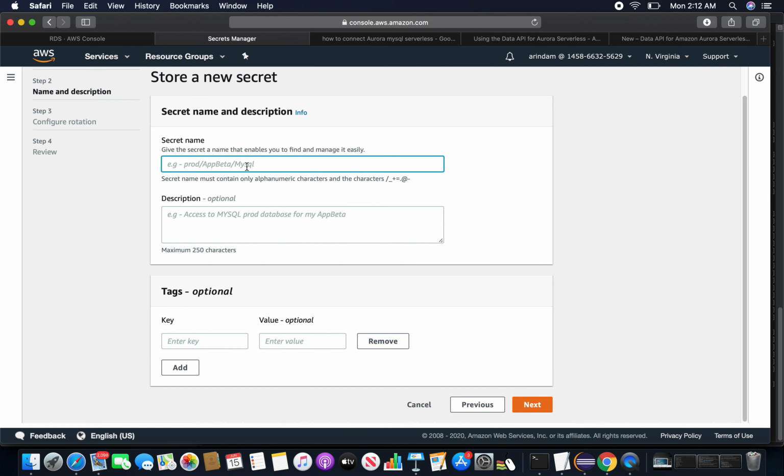Let me put the secret name as DB test my DB access to Aurora MySQL Serverless. Let me put a tag name as data API. These are all optional steps, these tags, I just put these in. Next.